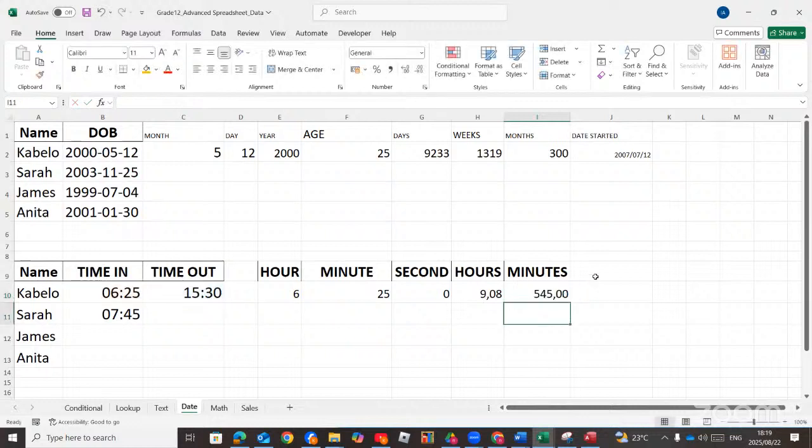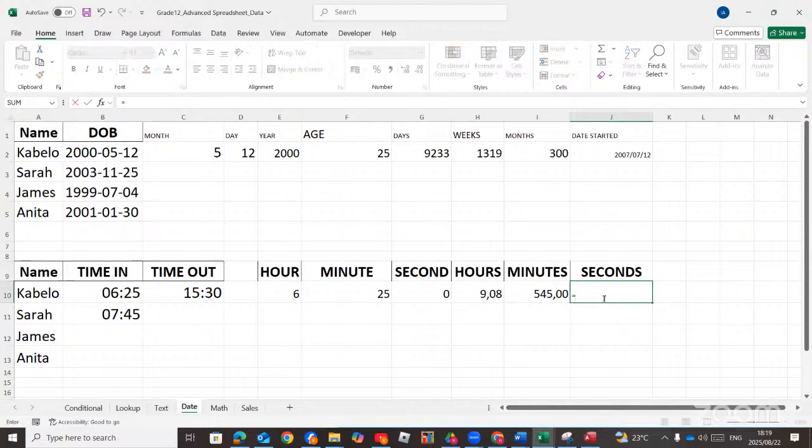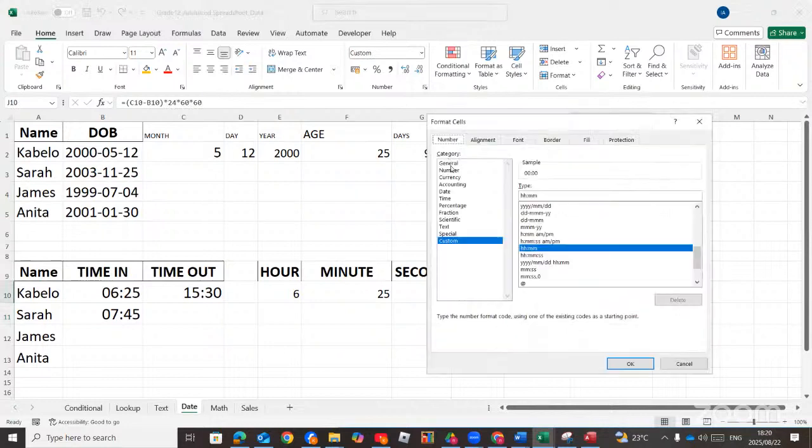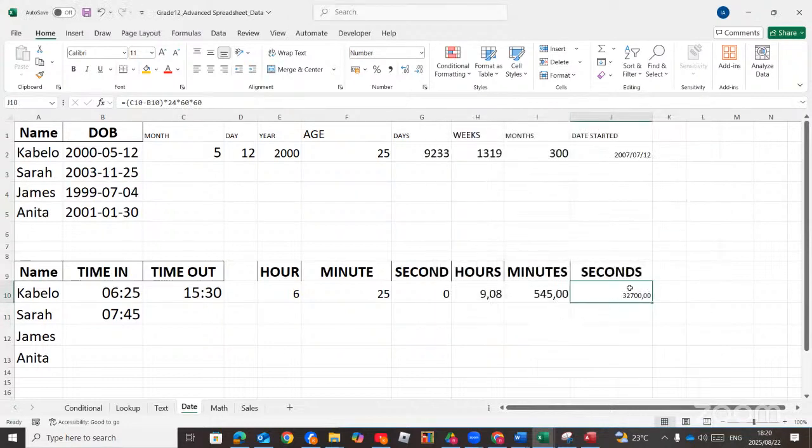The same way, if we want to get the number of seconds, it will be equal sign, time out minus time in, close bracket, times 24 times 60 times 60. Also, we can convert it into numbers. Change it to numbers. Right. So this is how we calculate the hour from a time, the minute from a time, the second from a time, the number of hours, the number of minutes, and then the number of seconds.